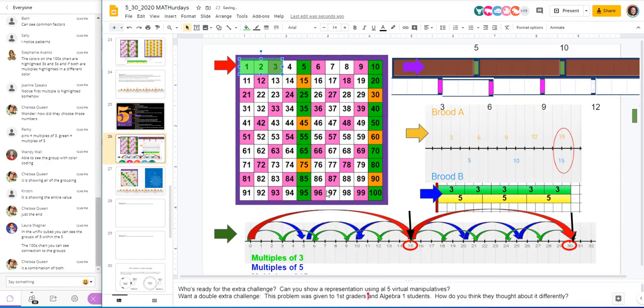Awesome. Who else? Chelsea said it's a combination of both. I'm really curious, how do you see the combination of both? If you look at where the blue arrow is, it's showing you the multiples of three, but in the background it can also show you one, two, three, and then it stops. Then it starts over again. Same with five. So it's showing the hundreds chart, like it's shaded up here, but it also continues on as well.